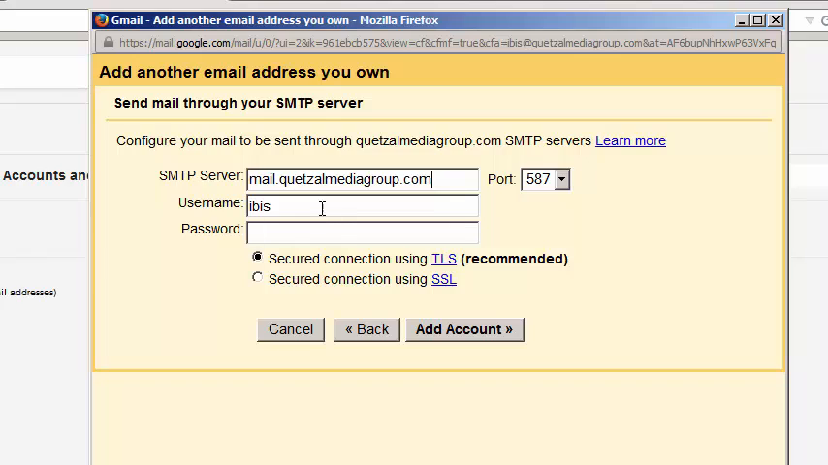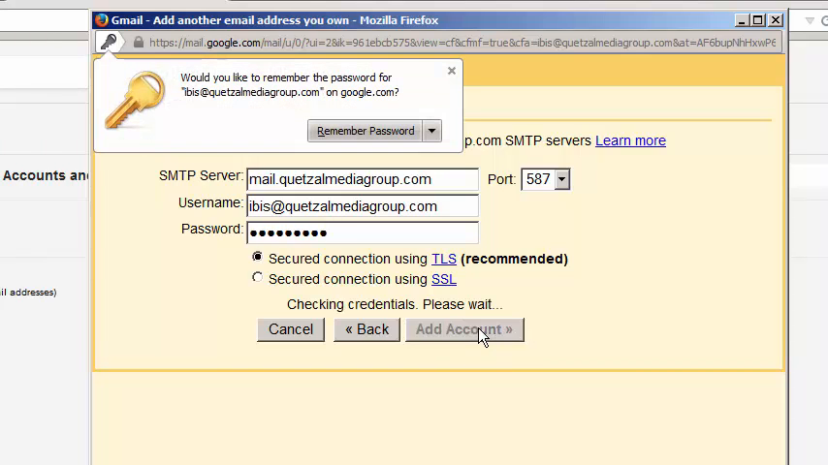The port's fine. Let's go ahead and type in a username, and the username is your full email address. Gonna do that, and we're gonna put in our email password over at the Hostgator side. Let's do it again, and we're gonna press the Add Account button. Now, the secure connection, I recommend leaving it as TLS, and press the Add Account button to continue.